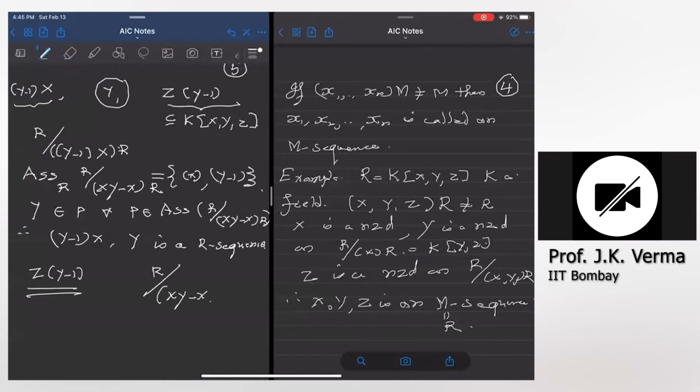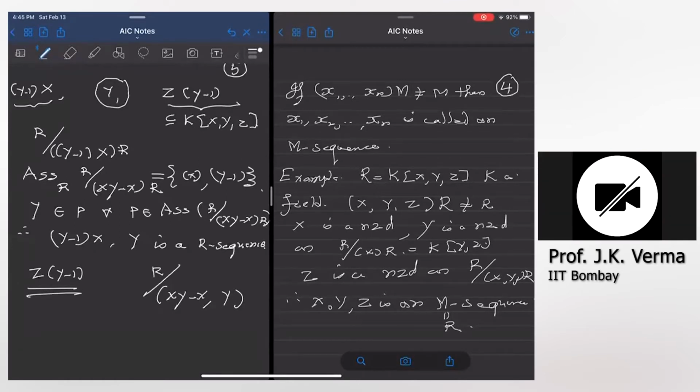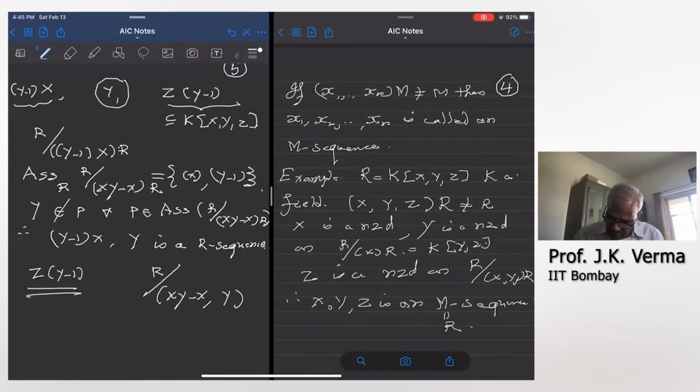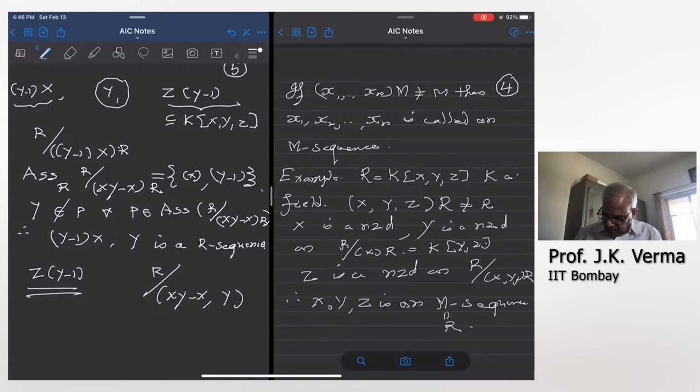Sir, here y doesn't belong to P, right? For all P in associated primes of R mod (x(y-1)). Right. So you have written y belongs to. Yeah, but y is not in P. Yeah, y is not in P. So that's why it is a non-zero divisor. Right? Okay. Yes, sir.